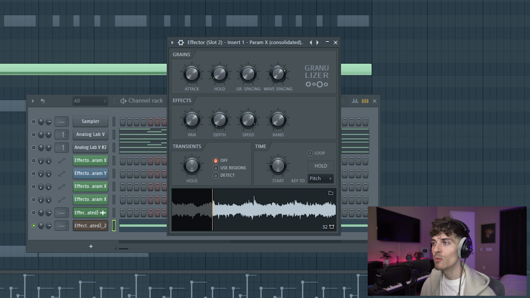and then we can start messing with different types of things where we can have this play backwards, faster, slower. Let me show you. So let's bring the start back down and let's just go ahead and turn some of these knobs, just have fun. And you can automate these too.